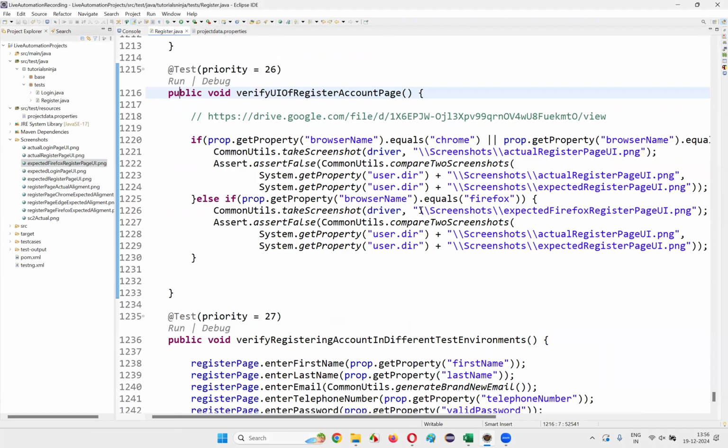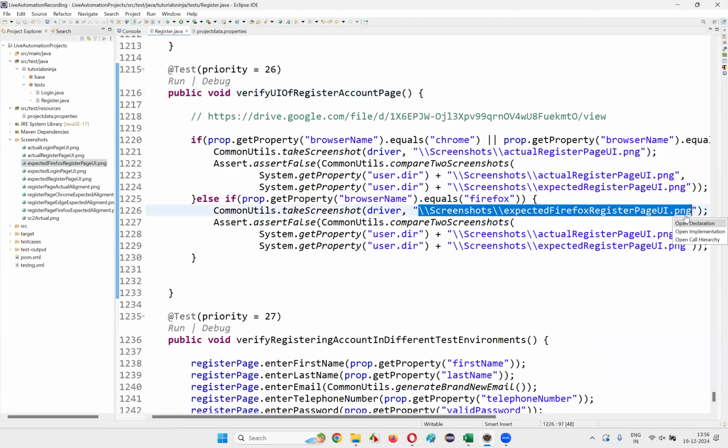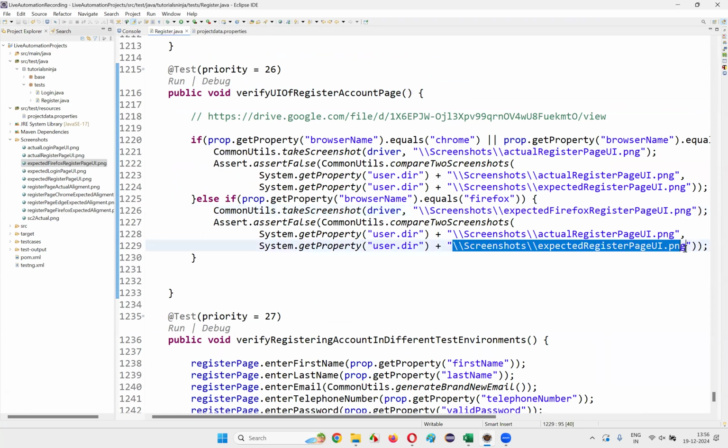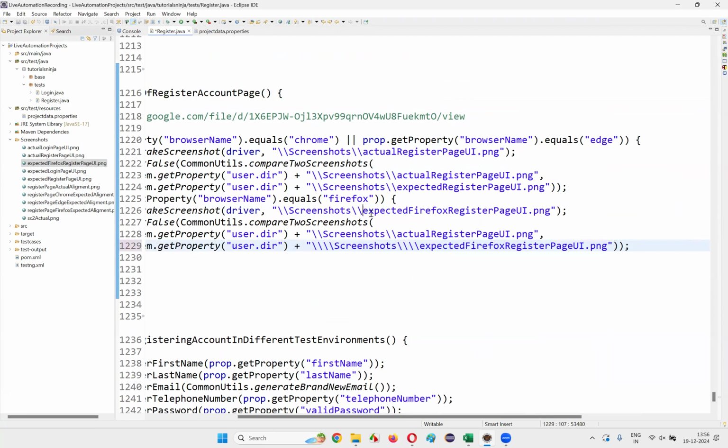So the technique that I'm going to use here is I'll copy this path for expected and paste it here. Now I'll change it to actual. For the actual Firefox one, I'll copy this path and provide it here in the place of the actual one. Okay. Now it will work fine.